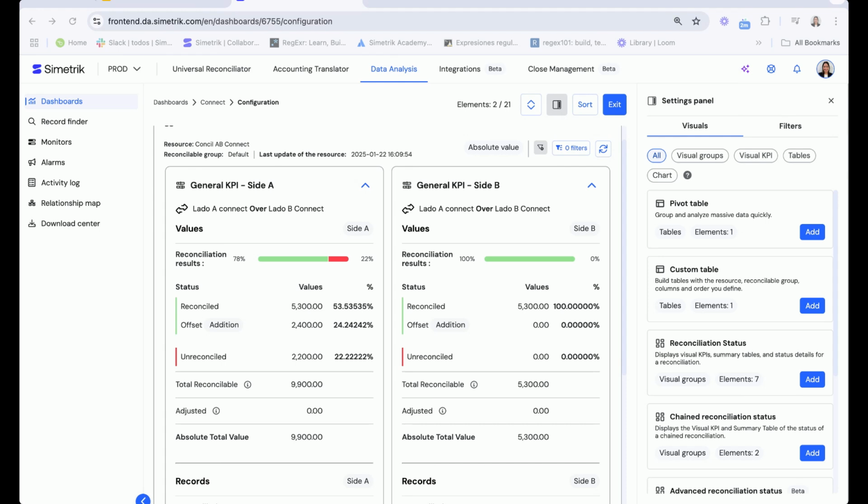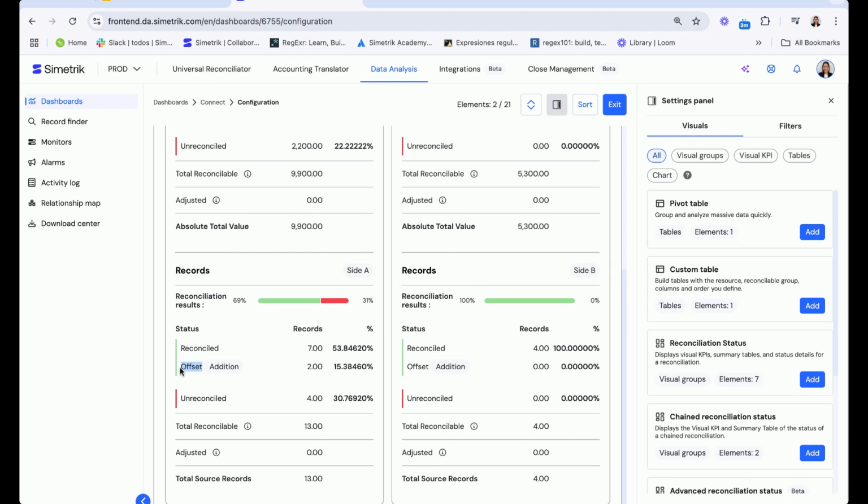It will show you how many records are reconciled on side A, how many are reconciled on side B. We also now have sections for compensated, unreconciled, and adjusted records. So, for all the statuses a transaction can have within an advanced reconciliation, the goal is for this to generate a summary and let you see how it's performing. This is the general summary of the reconciliation.